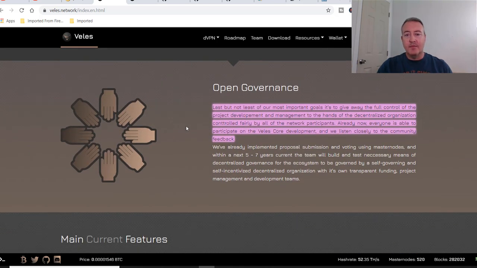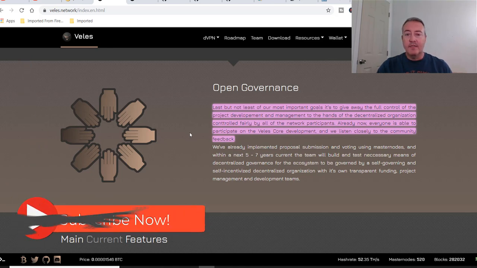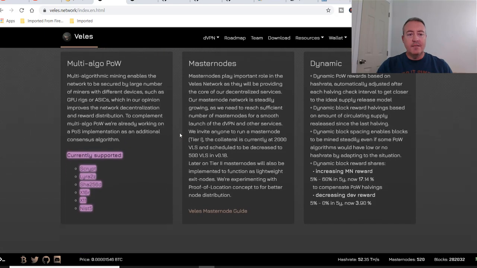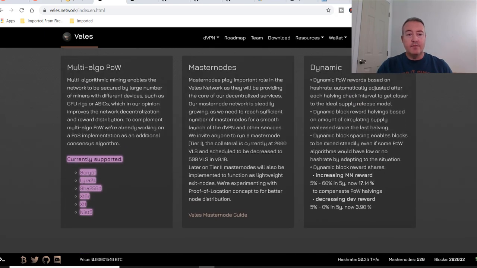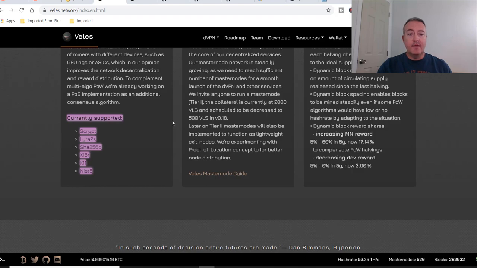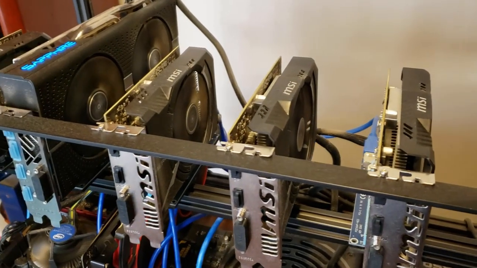Last but not least, our most important goal is to give away full control of the project development and management into the hands of the decentralized organization controlled fairly by all in the network who are actually contributing to the network. Already, now everyone is able to participate in the Veles Core development, and we listen closely to what the community says and their feedback. And continuing, I went over this earlier on the actual Bitcointalk: currently supported Scrypt, Lyra2Z, etc. So you can mine it with six different algorithms, and of course X16R is what we're going to be looking into today.